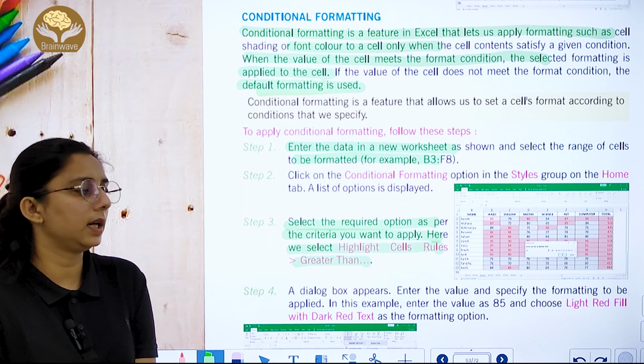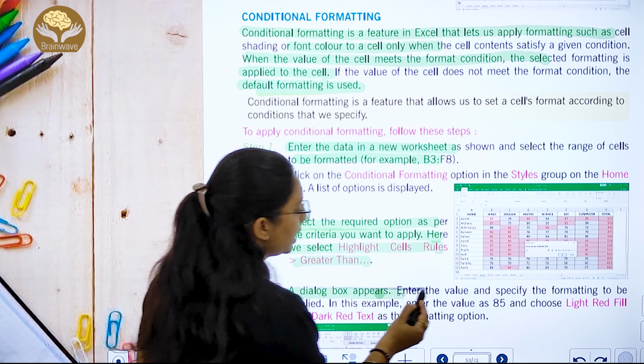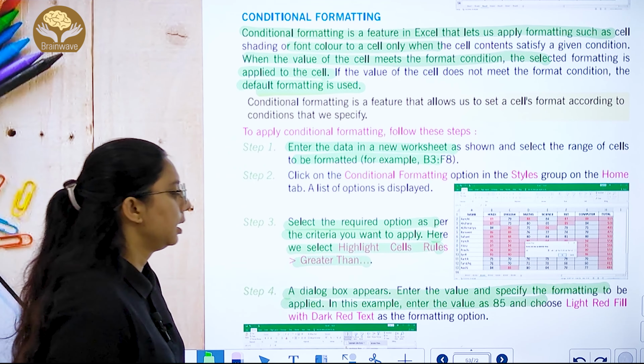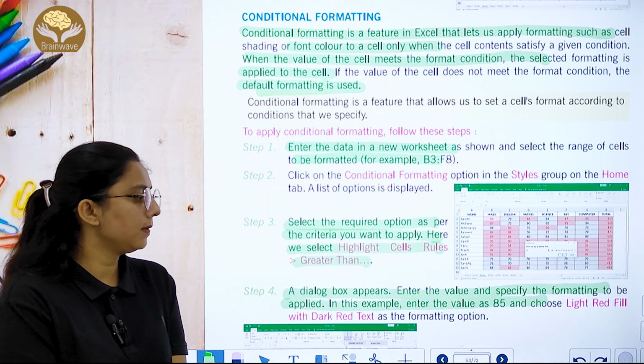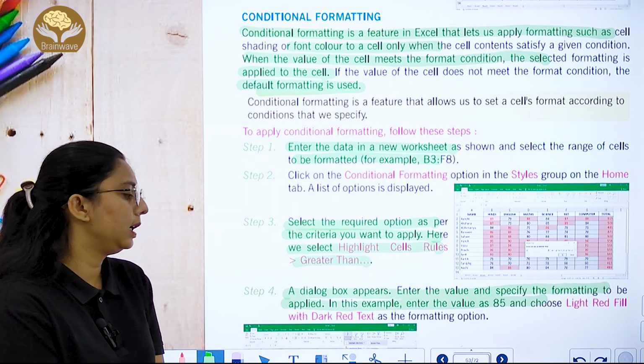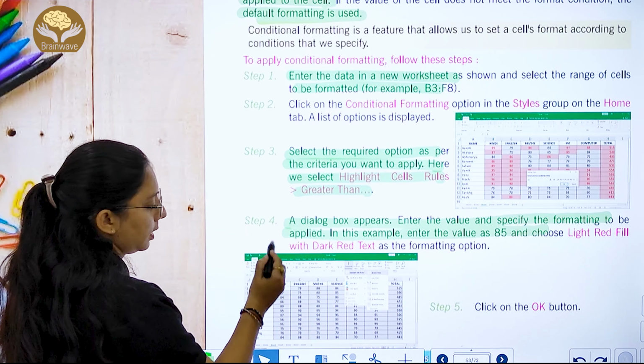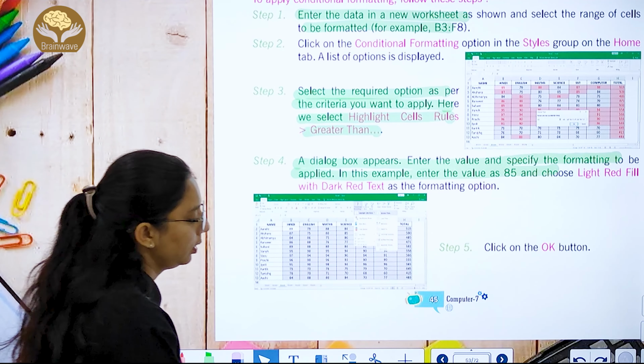Highlight cell rule greater than. A dialog box appears. Enter the value and specify the formatting to be applied. In this, enter the value as 85 and choose light red fill with dark red text as the formatting option. Then you will click on OK.